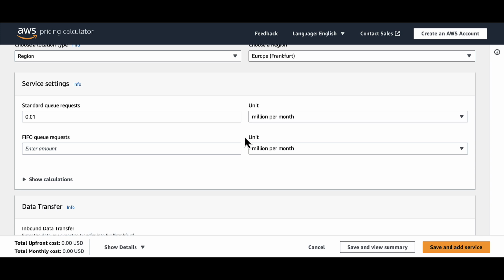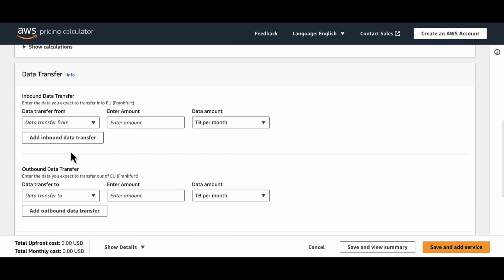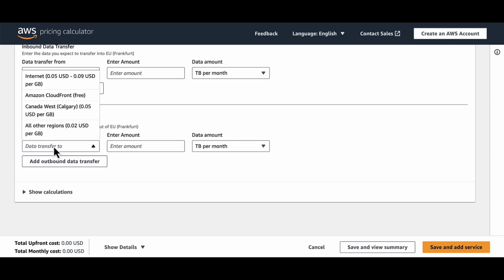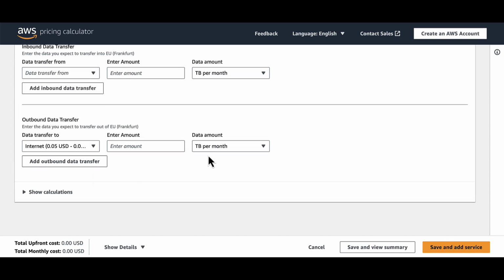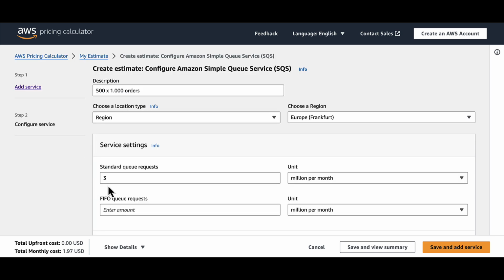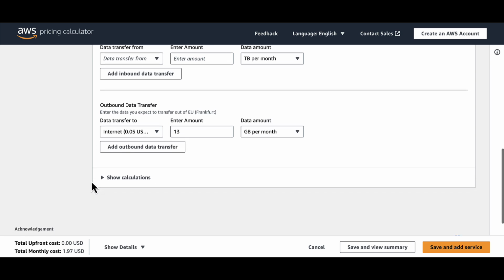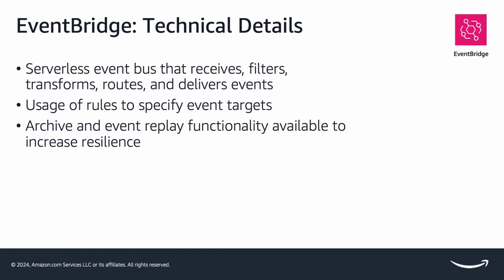Next, we need to enter data transfer numbers. Inbound data transfer is always free, no need to enter something here. For outbound data transfer, we need to select internet as messages are transferred to the seller's server for processing. In our example, we calculated a 25 megabyte data transfer, but the smallest unit for SQS is gigabyte. That means we have to round up to 1 gigabyte. That's it. We end up with 9 cents per month or $1.08 per year. For a developer with 500 such sellers, we can see that we would end up paying $1.97 per month or $23.64 per year. With that said, we can move on with EventBridge.